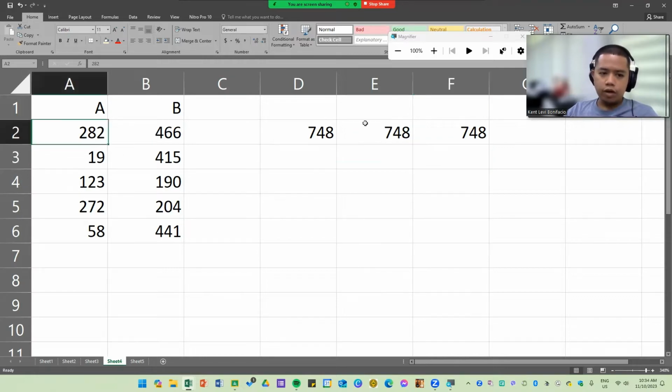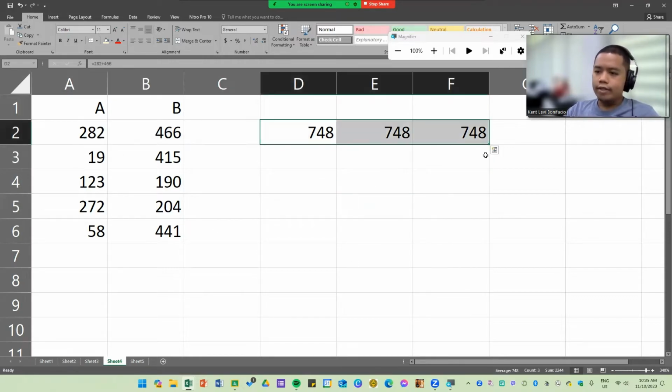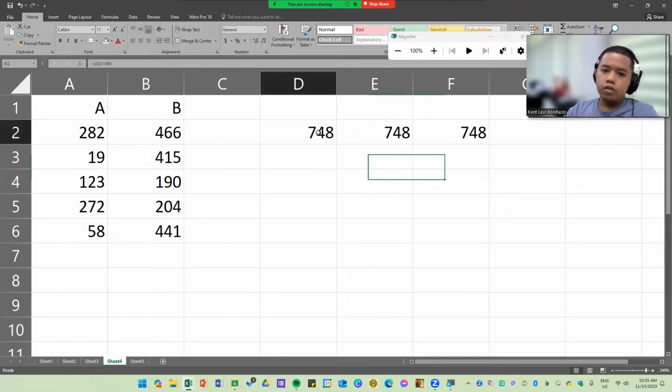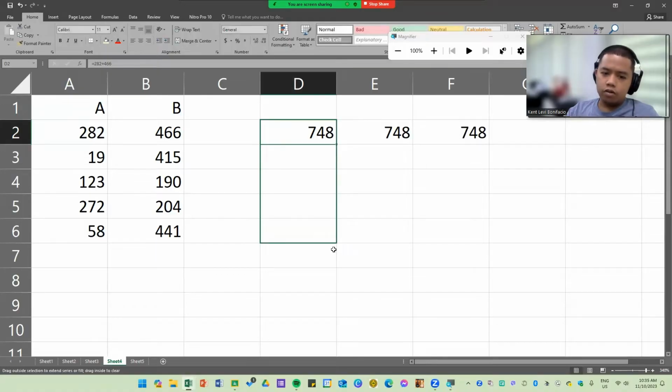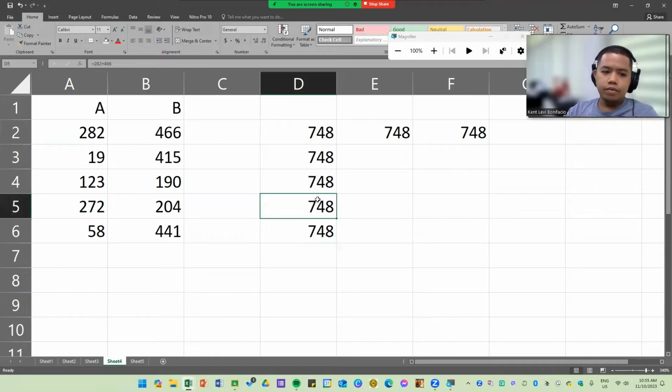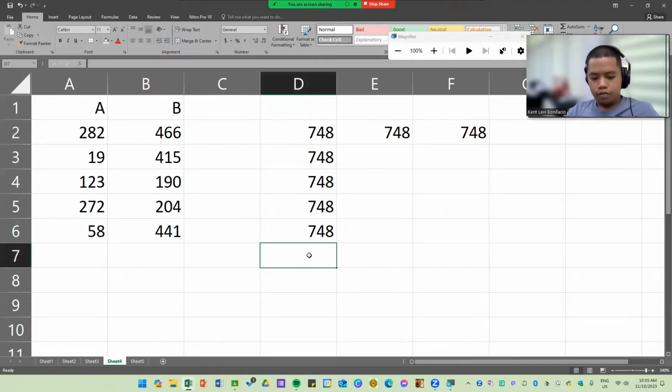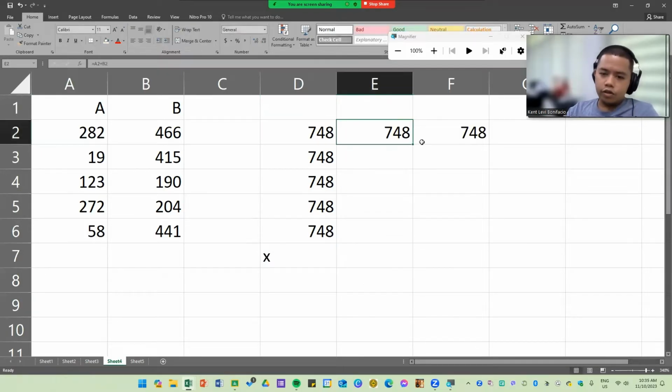Now, what we usually do in Excel is automation of this work, so we don't have to keep re-entering the formula. You can just select the cell with the formula, then use the black cross to drag it. Unfortunately, it's wrong. Why? This is only 58 and 441. So it's wrong.